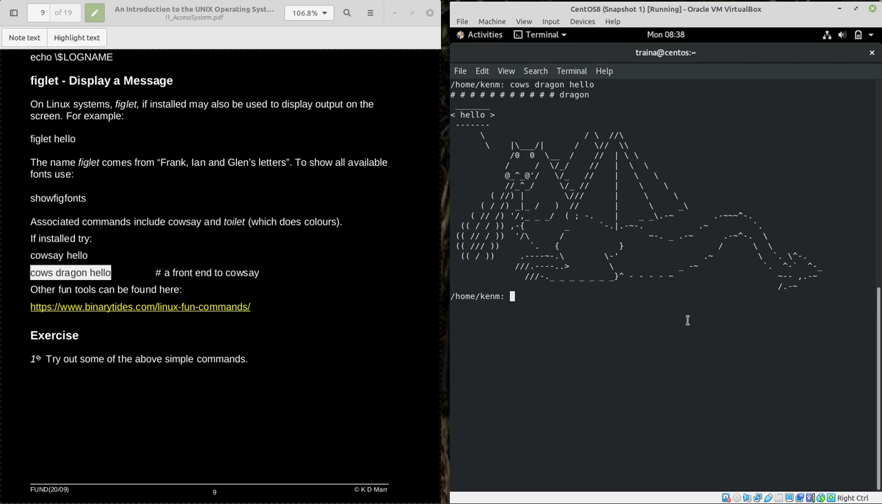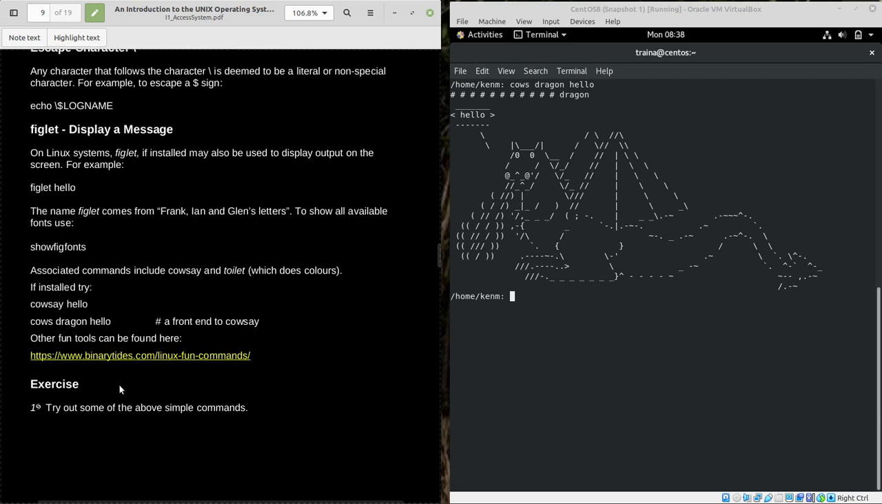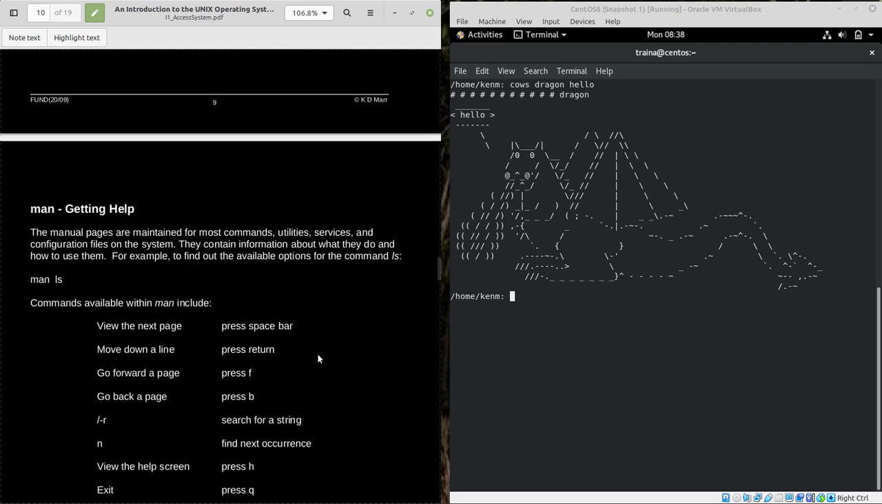And what that does, that creates a file. We'll come to that later. If you want other fun tools, you'll find them in Linux fun commands. So if you haven't been typing along with me, the exercise there is to try out some of those simple commands. So halt the video, go through the commands on the PDF file, and then come back and we'll carry on.